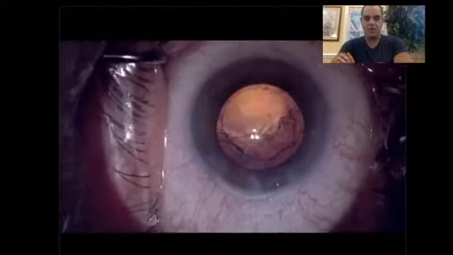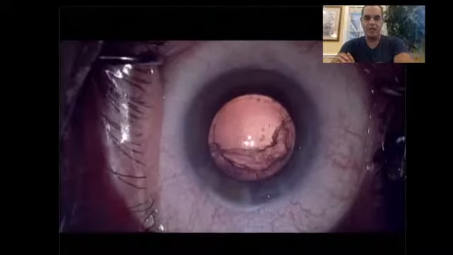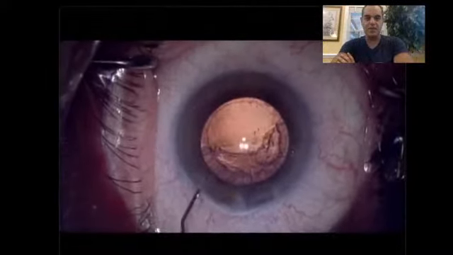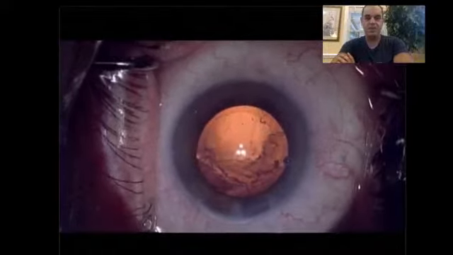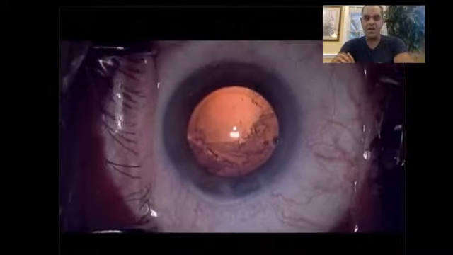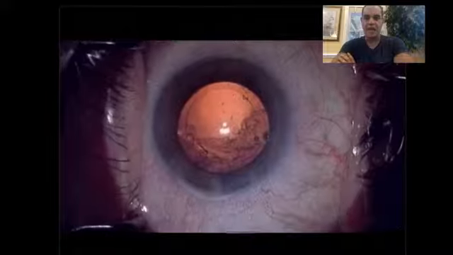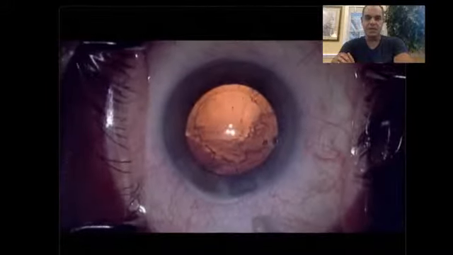So we've gotten the nucleus out. Most of the cortex is already out. There still is a little bit of cortex here. I do BSS at the paracentesis just to clear out any nuclear material that may be hiding there. It saves a little bit of time at the end of the surgery.